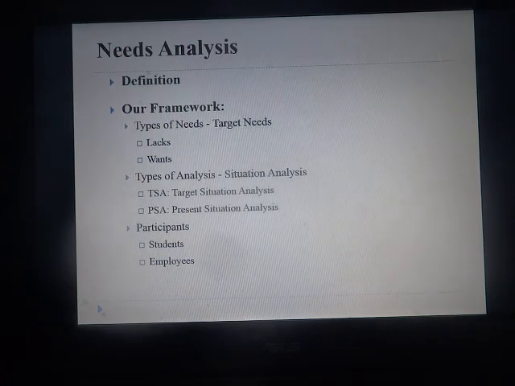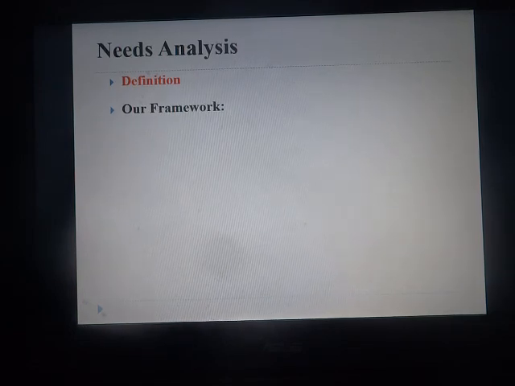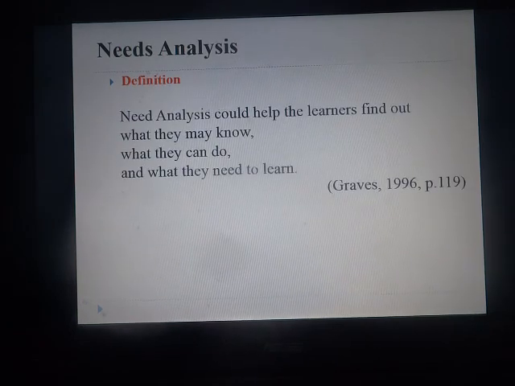Because needs analysis involves seeking and clarifying information about learners' needs on ESP courses, we also point out the definition and framework. Before we talk about the types of needs analysis, Graves defined that needs analysis could help learners find out what they may know, what they can do, and what they need to learn.